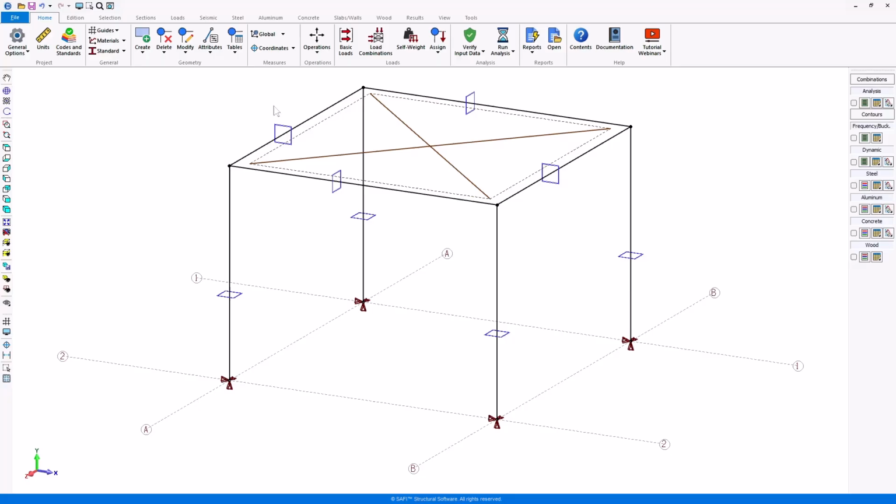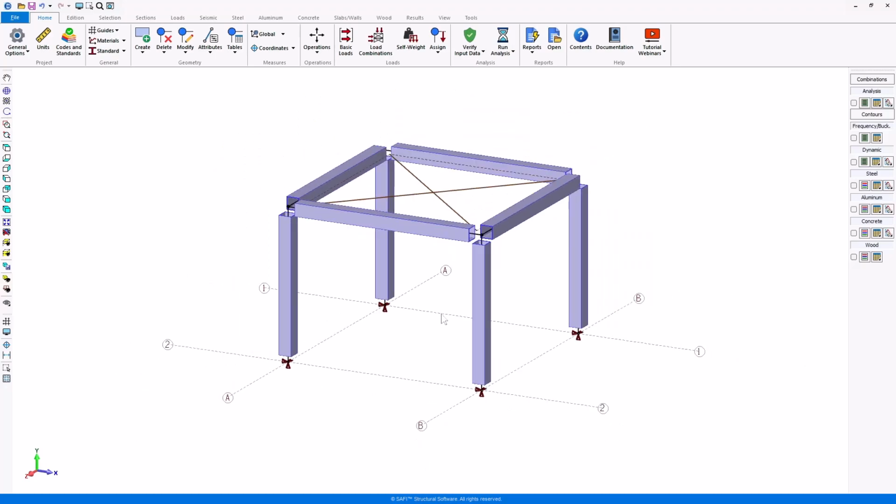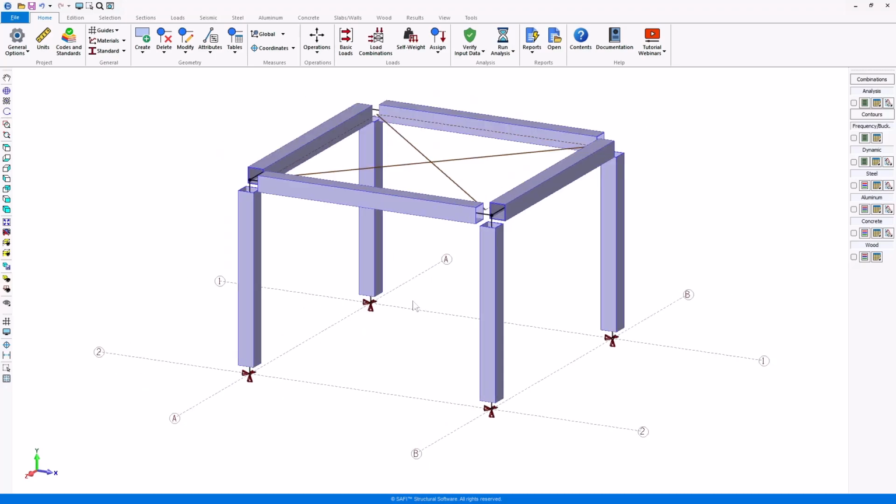As we can see, each member now shows the assigned section type. To get a better view of the sections we just assigned, let's go to the left-hand side and access the camera settings. Select the Solid View and Section View options, and then click the Solid View command to switch the display mode. We now have a clear overview of the section types being used throughout the model.